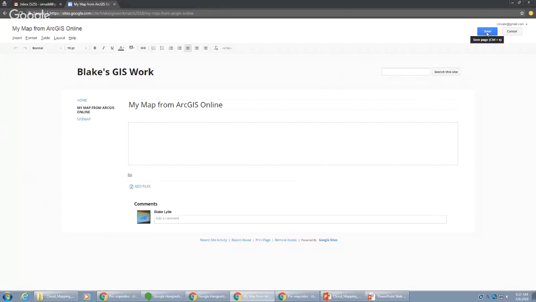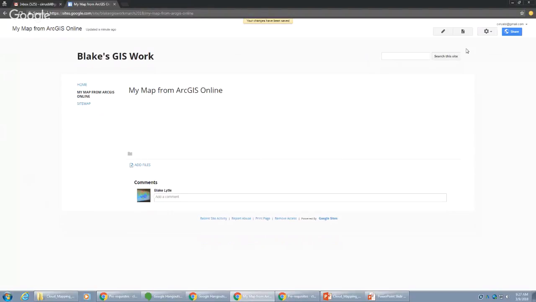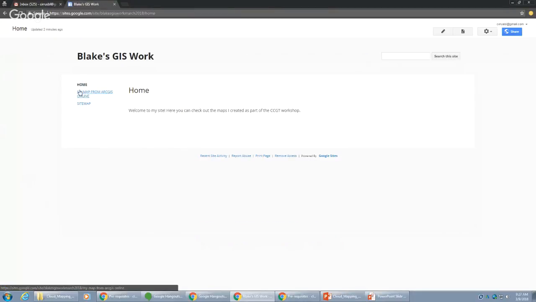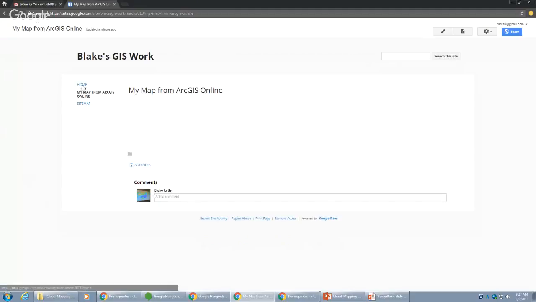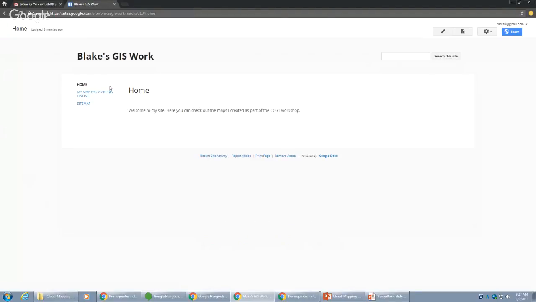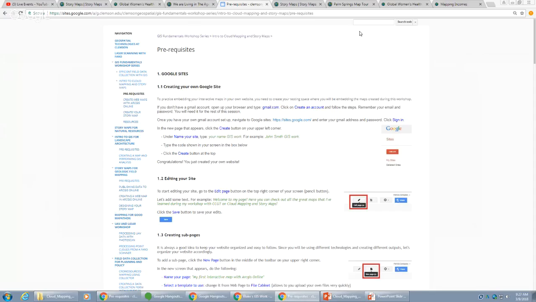So right now I'll just save the page. Very bare bones, very empty, but that's okay. We'll give it some content later on. So here I have my home page, and then on the left I have the subpage beneath it, my map from ArcGIS Online. Everybody there? All right. So you can leave that open. I'm going to minimize my window since I had to be in incognito mode here.